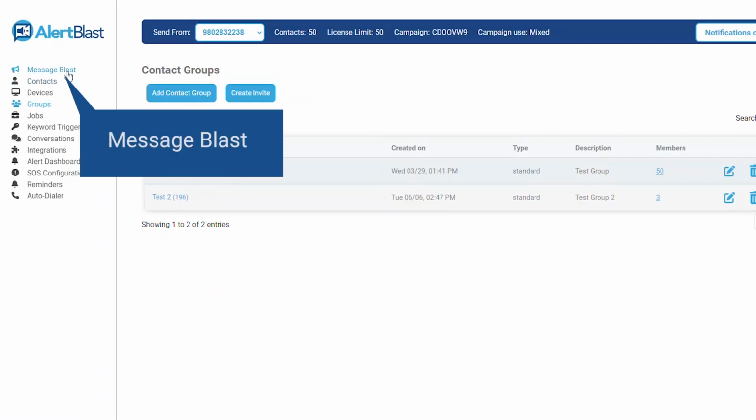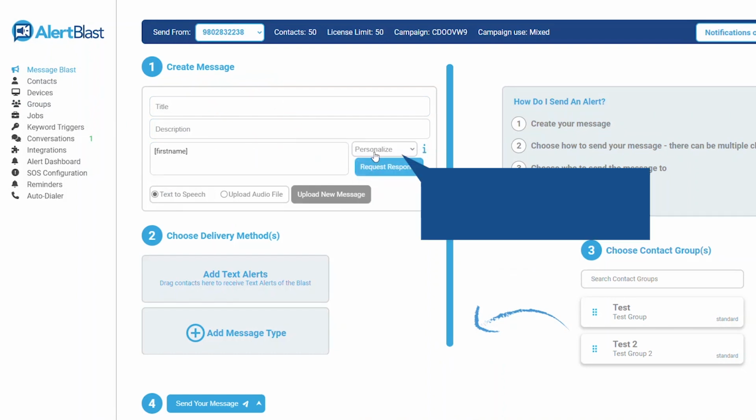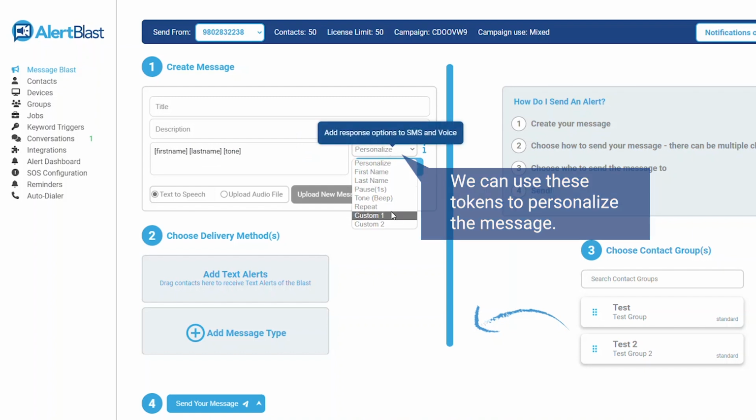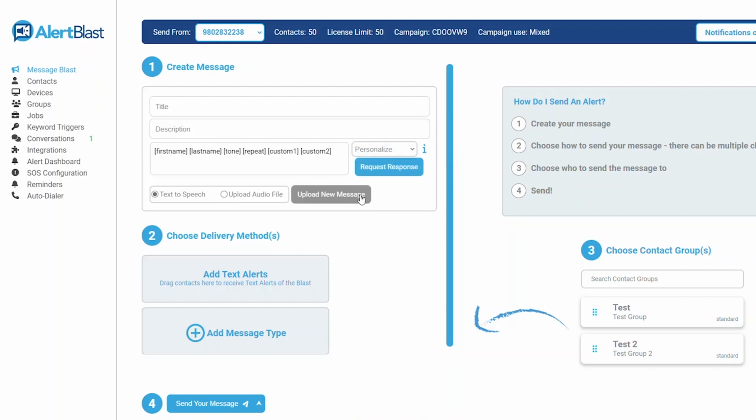Now that we've added a contact group, we can head over to the Message Blast page. First, we have to create our message, give it a title, description, and choose where we want to send it. In the message field, we can use what are called tokens. We can use these tokens to personalize the message. So we can use them as placeholder values for first name, last name. We can even do a short pause, a tone for overhead paging. We can repeat the message, and we also have custom 1 and custom 2.